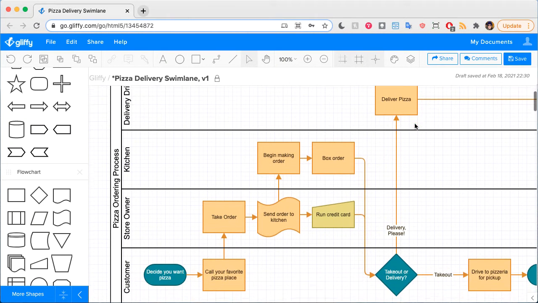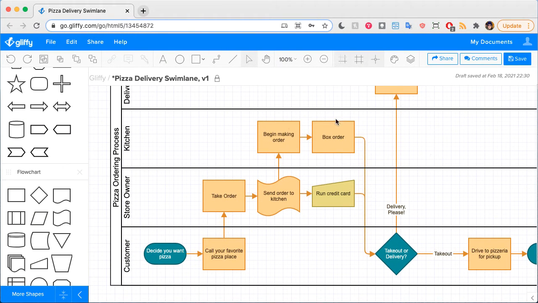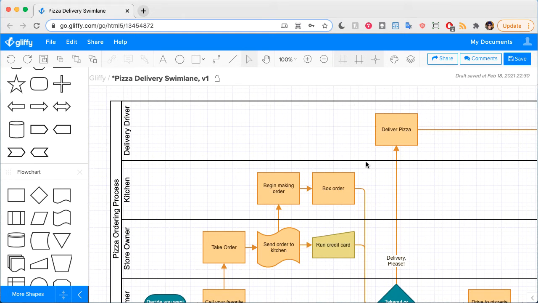This tutorial will show you how to make a swimlane diagram just like this one. A swimlane diagram is an upgraded type of flowchart that helps you clarify who does what in a specific process.